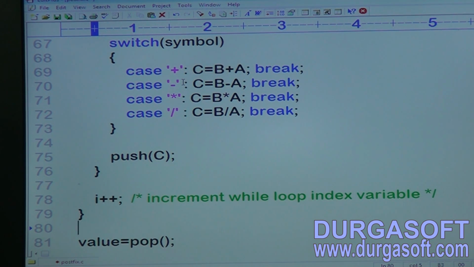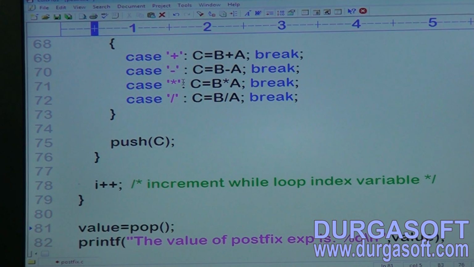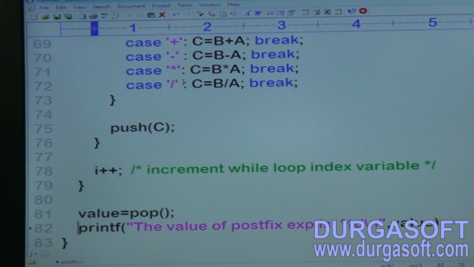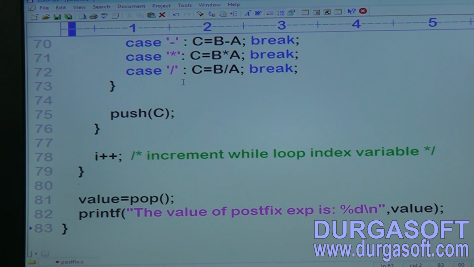So after terminating the while loop execution, the final resultant of the postfix expression, which is held by the stack, is popped and stored inside one ordinary variable called value. That is the result of the postfix expression.